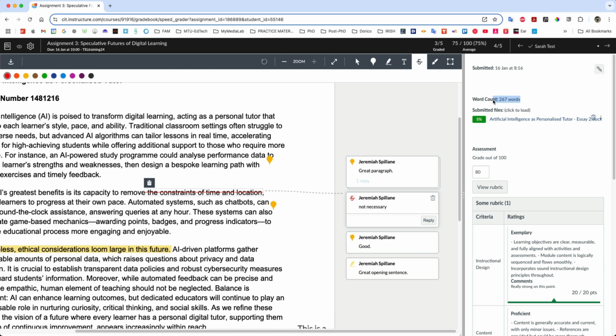Underneath that, Canvas is telling me that I've got a word count of 267 words. So, if students have exceeded the word count, you can easily see that there. And then underneath that, you can see the actual submitted file. So if I wanted to download that Word document, I can do that there. But you can also see this green flag with the 5%. That is where we see our similarity score.